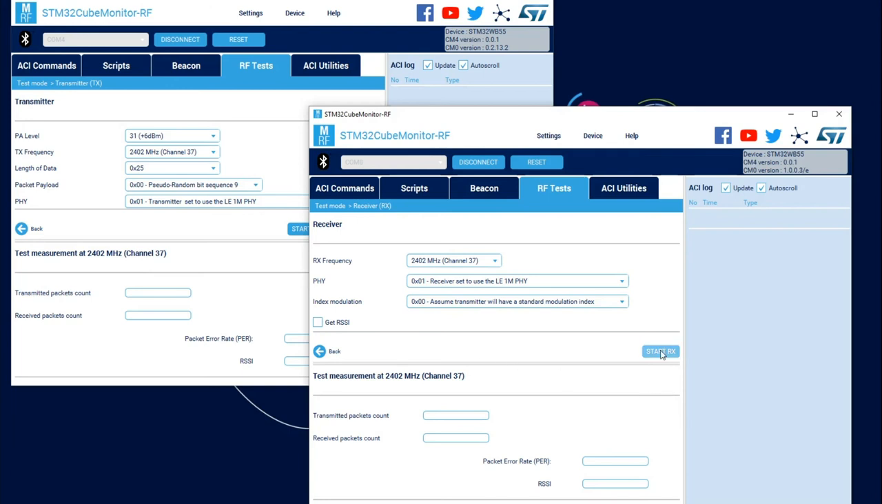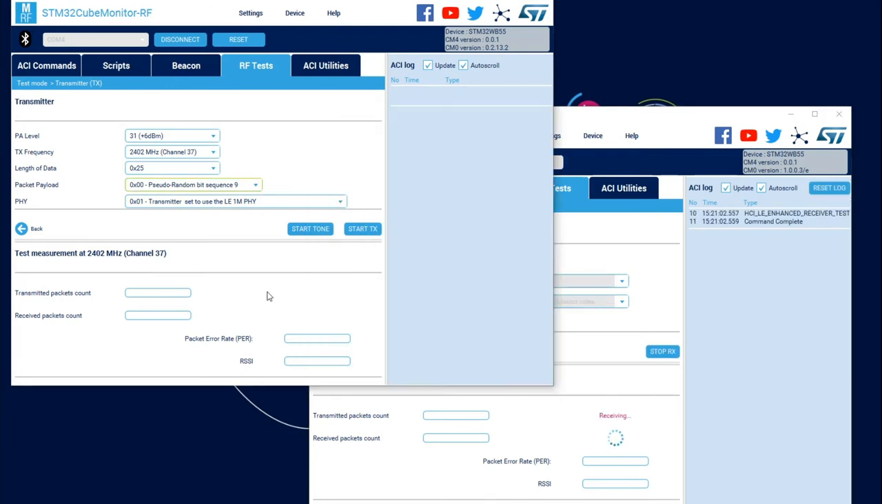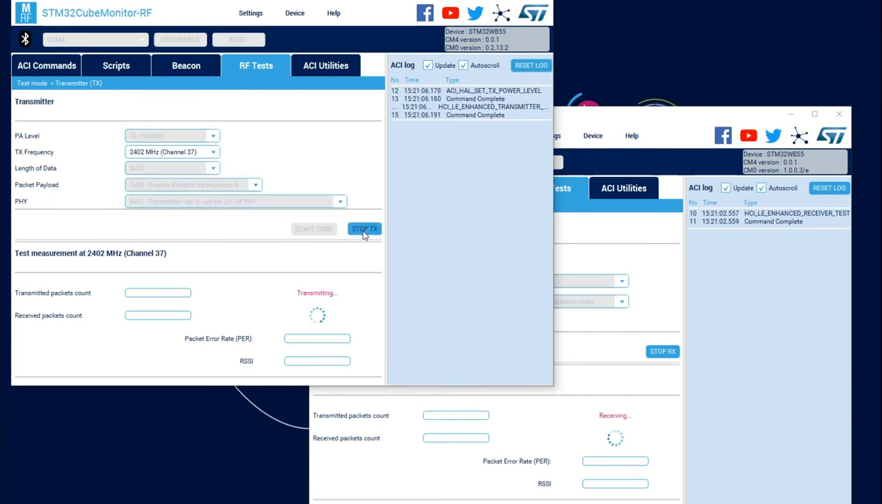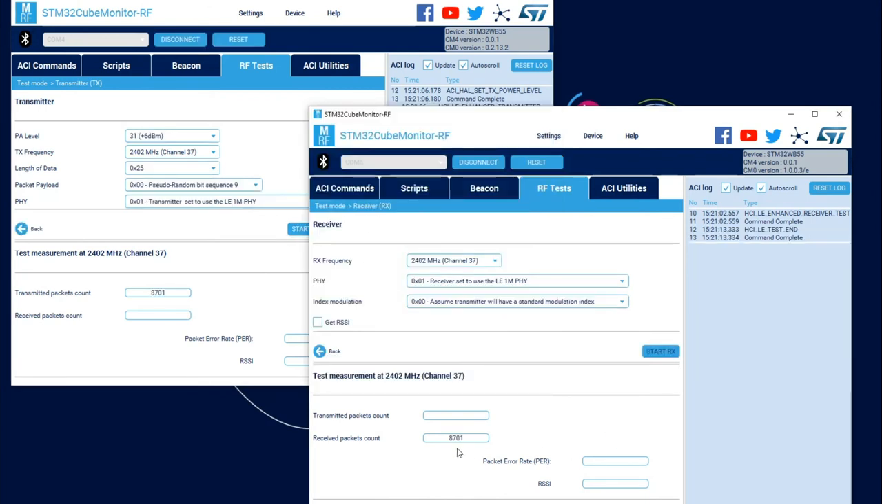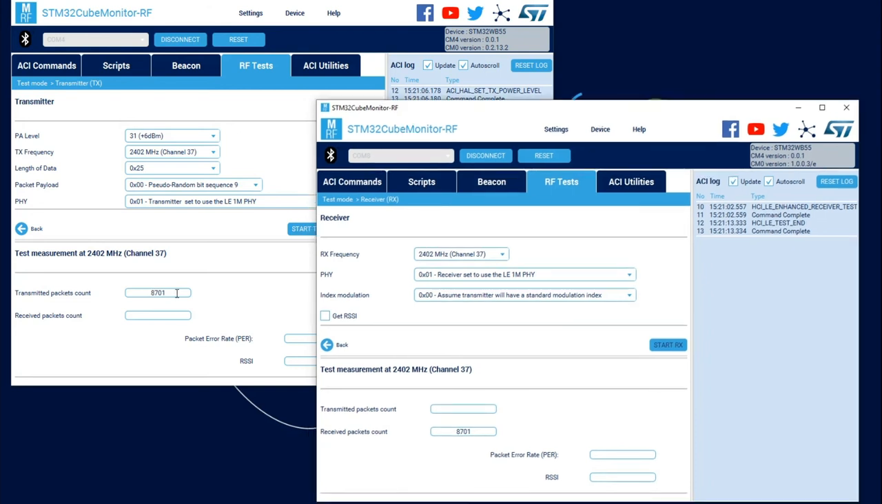On the USB board, start the receiver. Go back to the transmitter board and start the transmitter. Wait a few seconds, and in this order, stop the transmitter and then stop the receiver. A packet count will show packets transmitted versus packets received. They should match within plus or minus two or three packets.